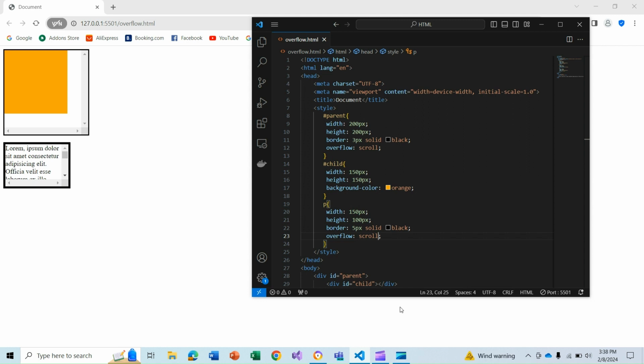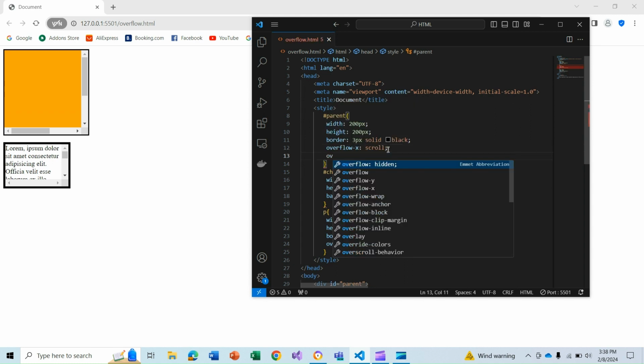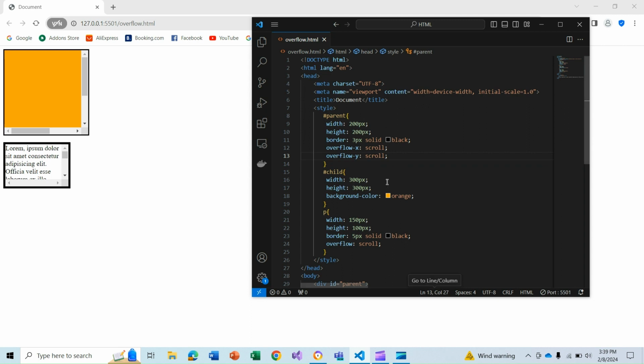You can also control horizontal and vertical overflow separately. So I'll first increase the width and height of the child div. And now I can use the properties overflow-x and overflow-y. And now I can hide the horizontal overflow and scroll the vertical overflow. This is all for this video.